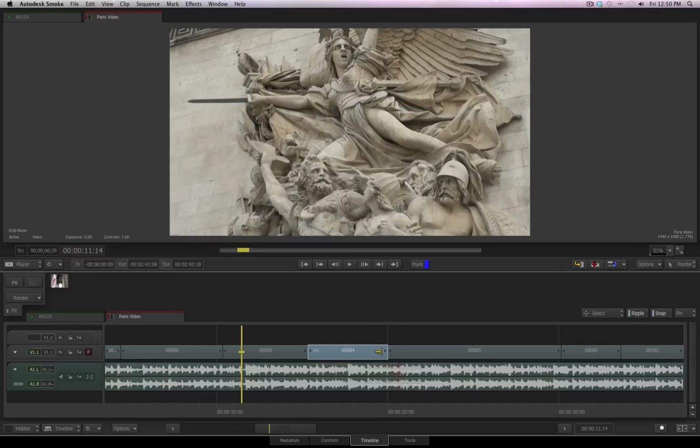Same thing goes obviously for your tail. Option, Control, click, I'll enter 28 as a number and click Enter. You'll see now that we just trimmed this by 28 frames.